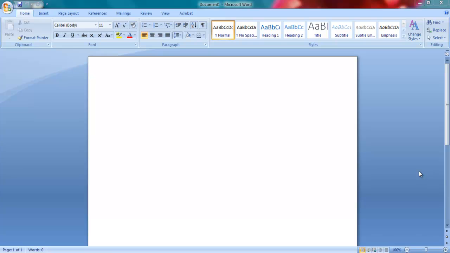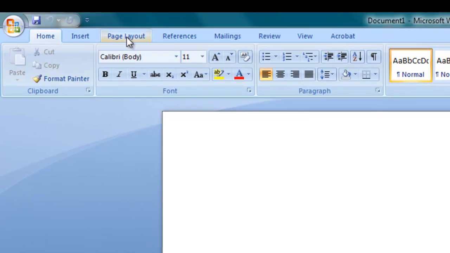Today I'm going to show you guidelines to create a project in Microsoft Office 2007, or 2003, or 2010, or any version. For that you need the software Microsoft Office 2007, and I have opened it here. So first you need to adjust the page layout. Go to the page layout option.